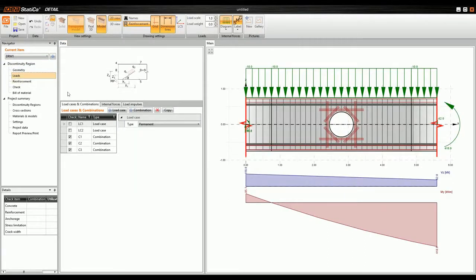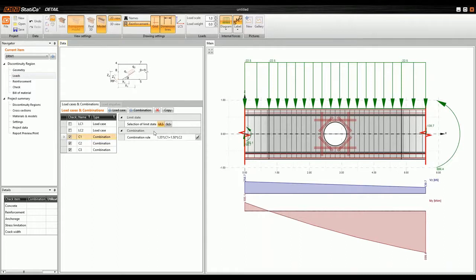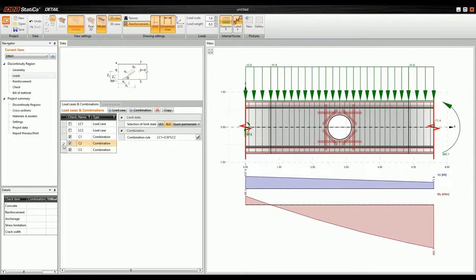Okay, I think that's all from the geometry, and we can move to have a look on loads. So here you can see there is a difference compared to version 8, as I have already 3 combinations created by the template. In version 8, there was only 1 combination. The reason is simple. It's because of the implementation of serviceability limit states checks. Therefore, we need more combinations.